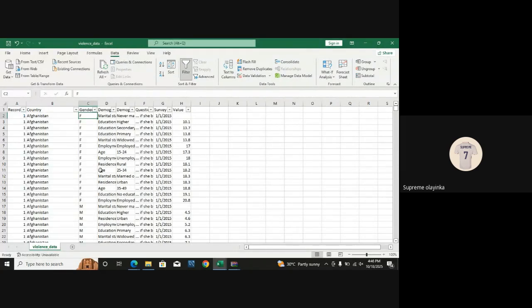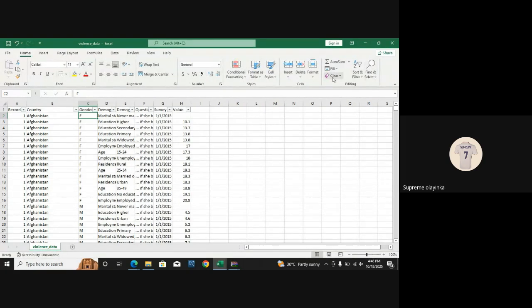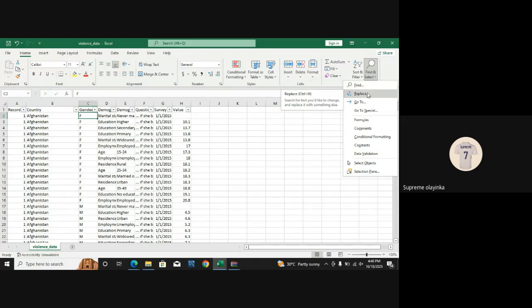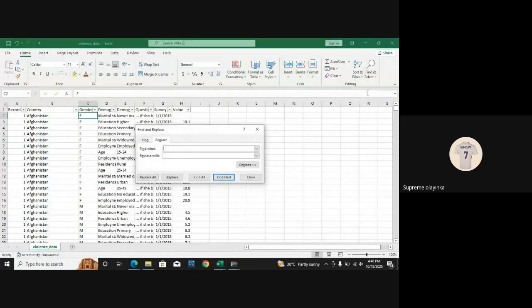So let's say I want to replace this F with female. I can just click on my home tab. I can see something like find and select. So I see find, I see replace. Obviously, I want to replace the F with female. So you want to go to this replace. What are we finding? I'm finding F, capital letter F, right? So what are we replacing it with? We are replacing it with female.